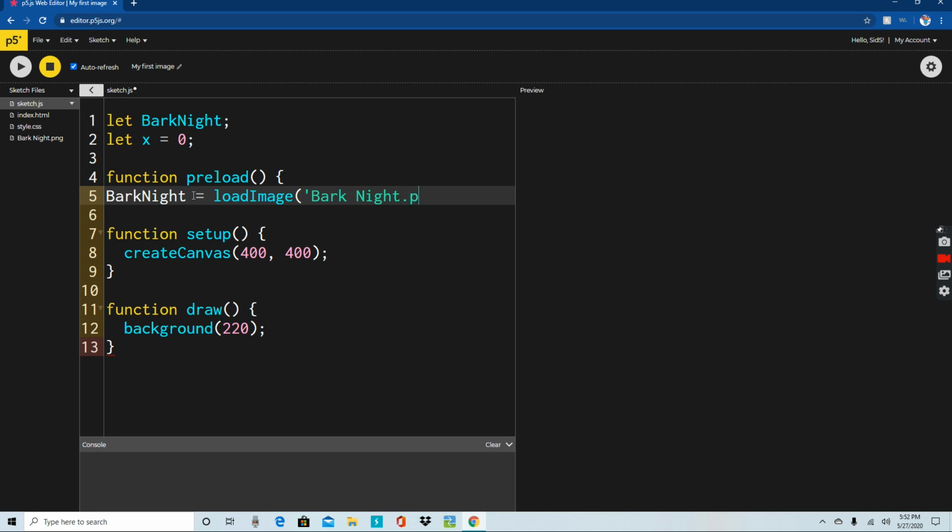Dot png, or there's no dot, PNG I guess. It depends on what type of file yours is. Mine's a PNG. Yours could be a JPG or something else. Make sure you go to your file and check that you're using the right one, otherwise it'll probably be messed up, okay?